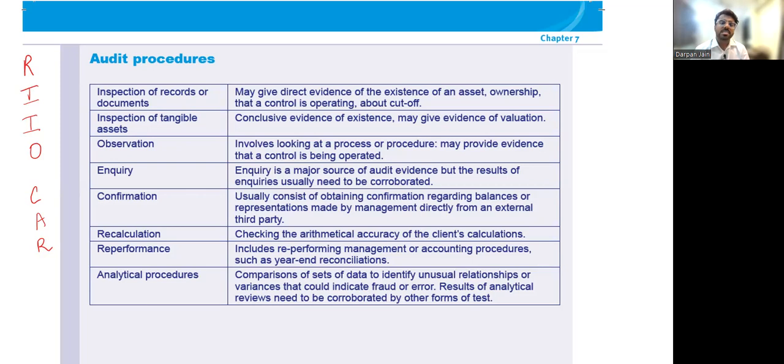Next I is inspection of records or documents. The next procedure is inspection of records or documents. What do you mean by inspection? Inspection means examination. You're examining, you're checking. For example, you are taking a certain sample of sales invoices, and then you're checking whether each sales invoice has been correctly recorded in the books of accounts or not. What are you doing? You're inspecting that document, that sales invoice.